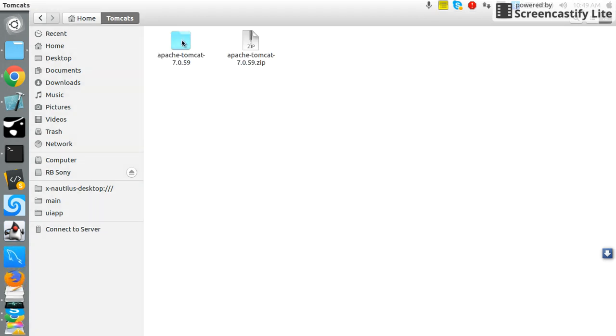This is my extracted Tomcat. Place this extracted Tomcat wherever you want to use it. So I placed it here in the home Tomcats folder. Okay, so now we will start configuring our Tomcat.